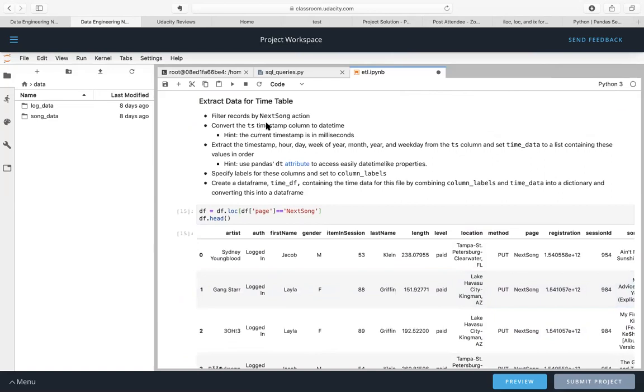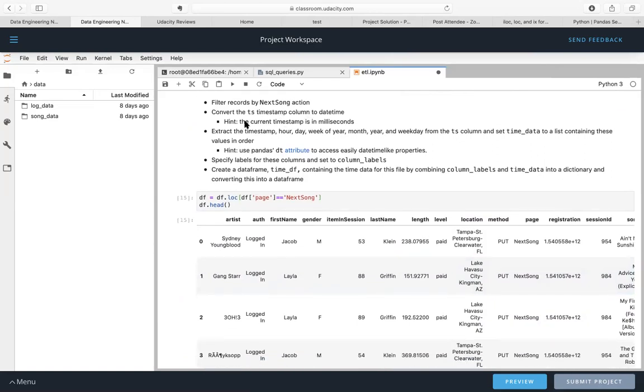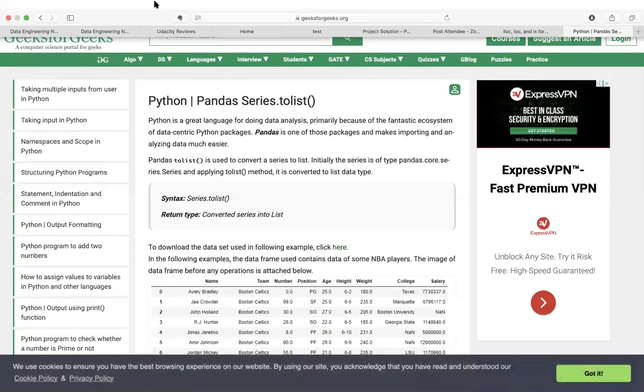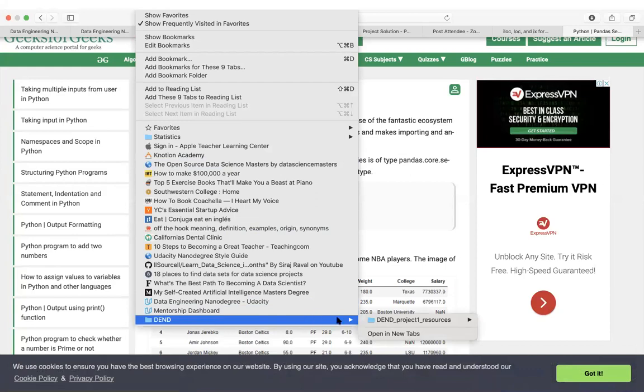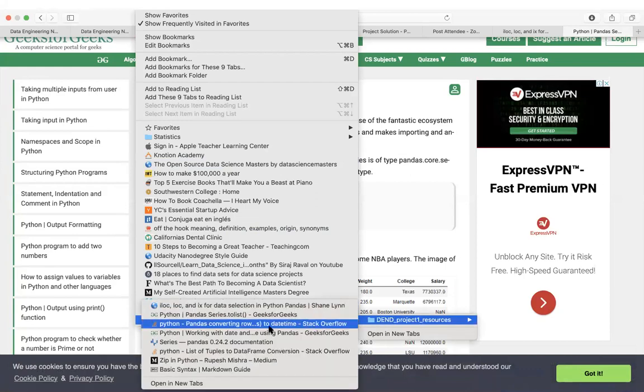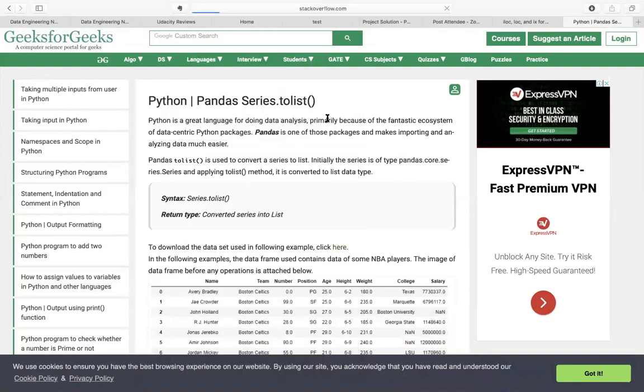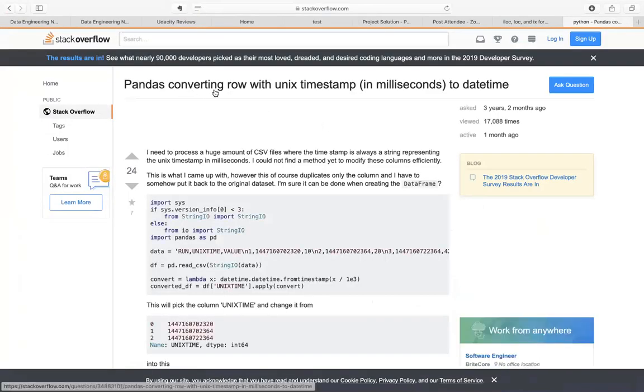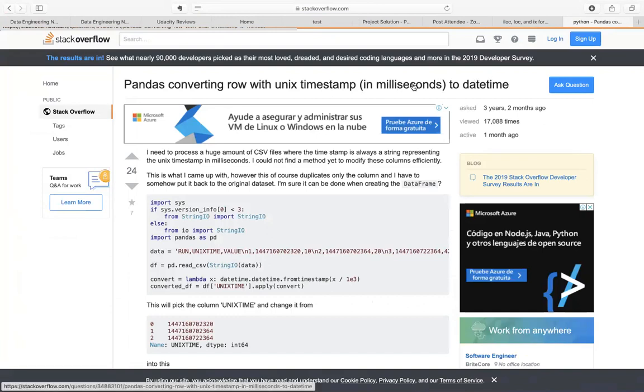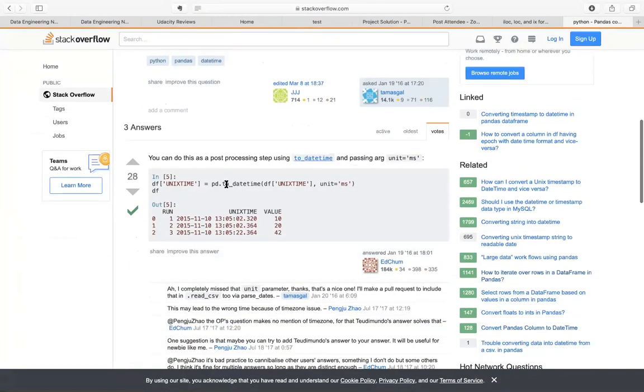Now we're going to convert the TS timestamp column to datetime, since the current timestamp is in milliseconds. I'm also going to share a resource for converting the values of a column into datetime. Basically, I just Googled pandas convert a row to datetime in milliseconds, and here it gives us a way. You can run pandas.to_datetime, specify the column that you want to convert to datetime and the unit that the column is using. So I'm just going to copy this.